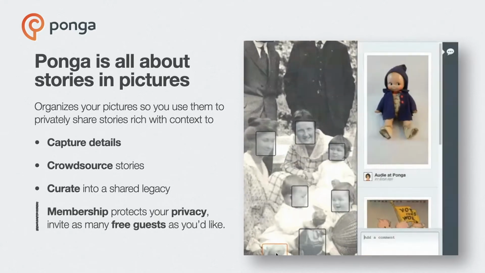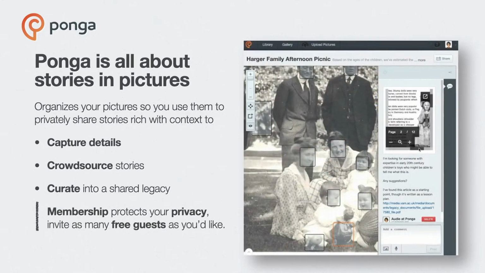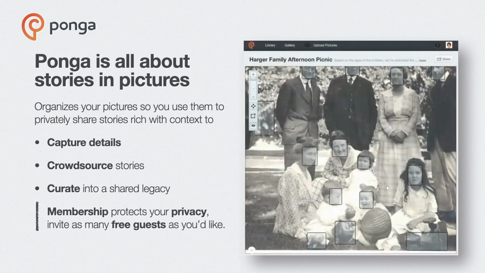Your Ponga membership protects the privacy of your pictures, but as a member, you can also invite as many free guests as you like. I hope that gives you the context to understand where we're going. Now let's find out more of what you can do with Ponga.